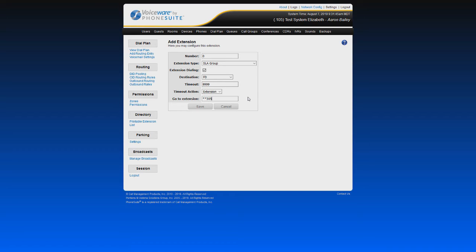Sometimes people will say, oh, the shared line appearance doesn't work, or calls into the shared line appearance can't be moved from one phone to the other, or if I get a call and I put it on hold, it disappears and I can't retrieve it. These are all symptoms of not properly setting it up and not properly understanding that the SLA group extension type exists and must be used when you want calls to go to the group of phones that are in that shared line appearance and be able to be transferred from one phone to the other.